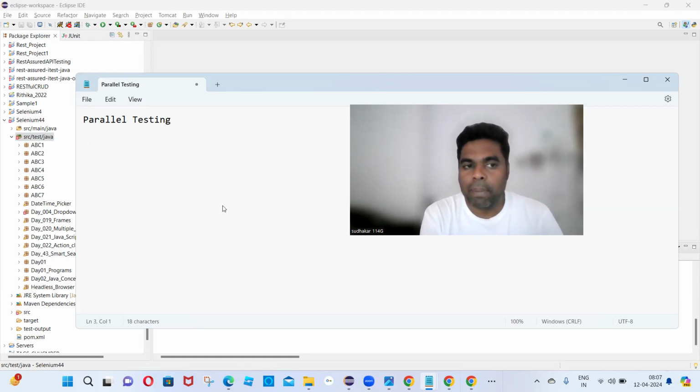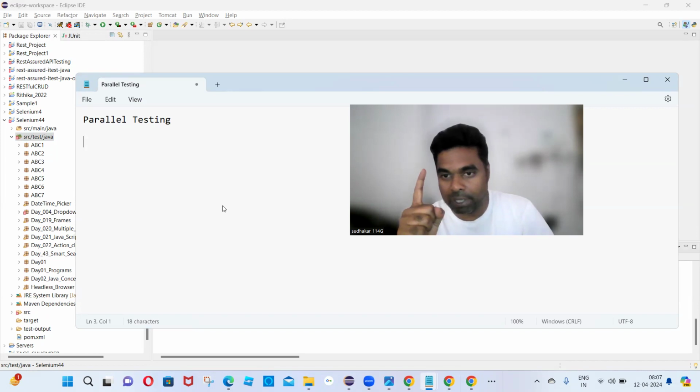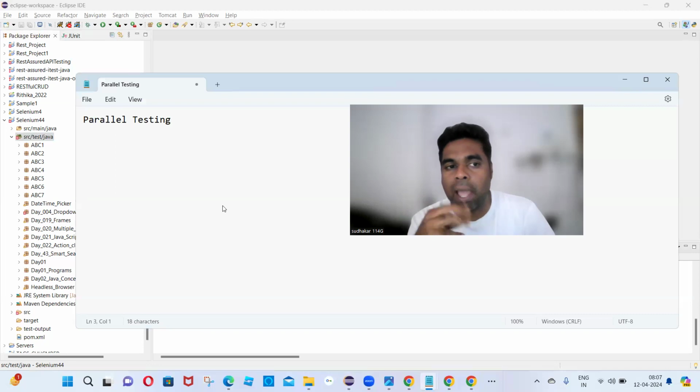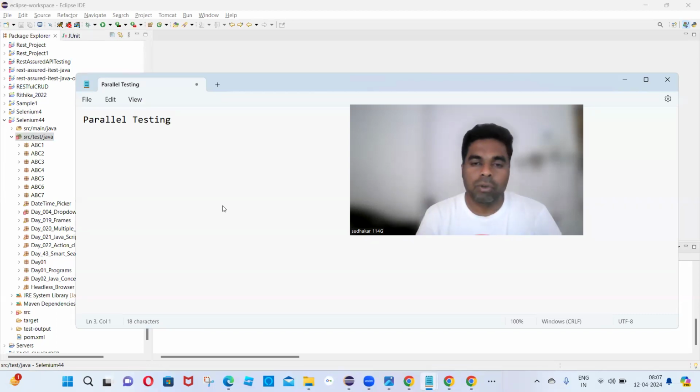So what is meant by parallel testing means you want to execute test cases parallelly. Suppose you have automated add nationalities, you have automated add skills, and you have automated add jobs functionality, and you want to execute these programs parallelly. Okay. So now let's see those concepts.